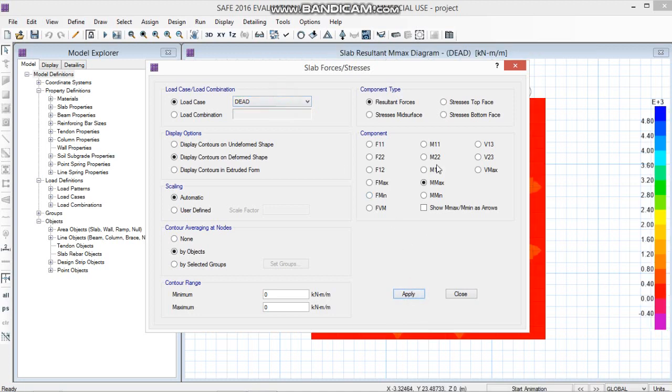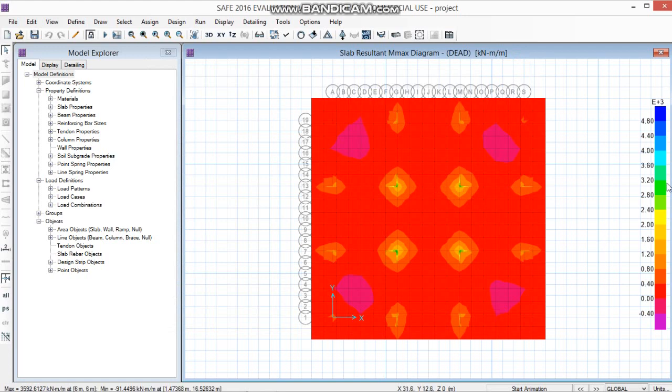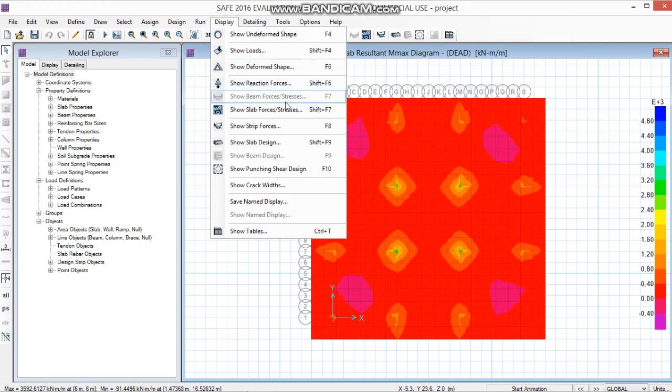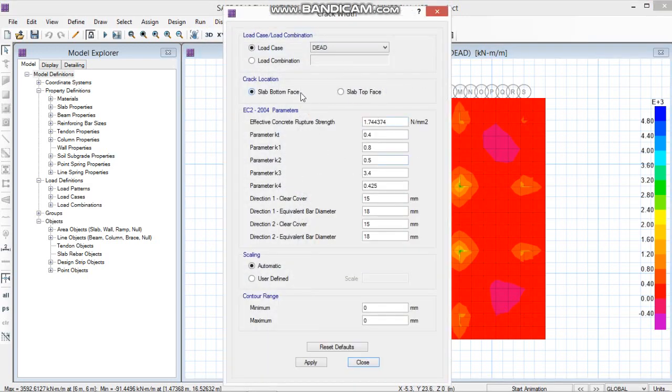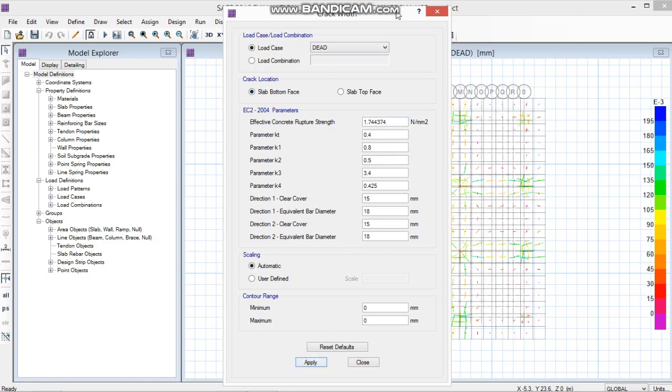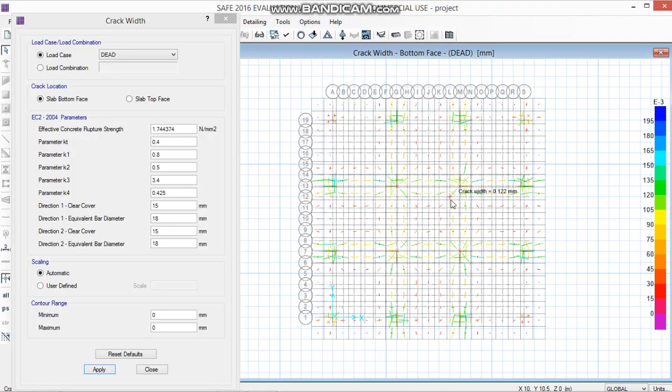Now go to display. Next thing you can check is slab forces, stresses. Just select, for example, I'm selecting moment maximum and for load case dead. You can also select live also. Click on apply. So you can see moment values, intensity in the power of 10 to the power 3.